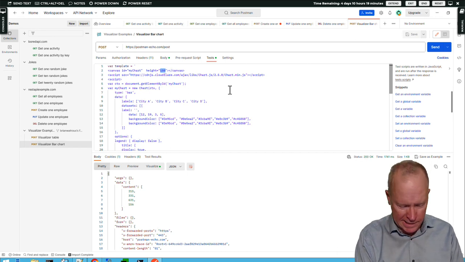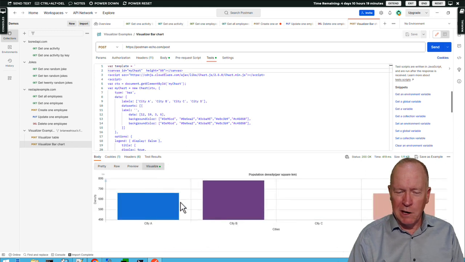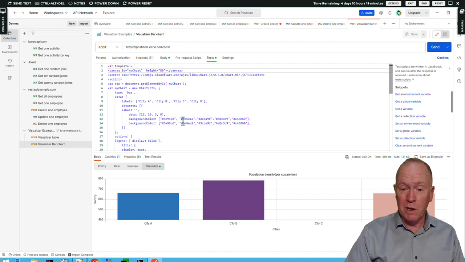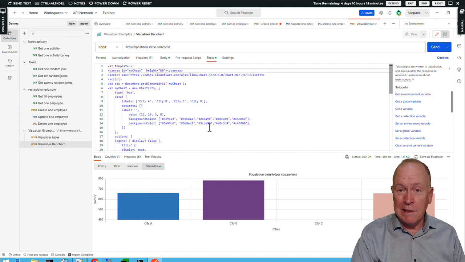Why don't we change that to something smaller, such as 50? We'll save our changes. We'll send our request again. We'll click on Visualize. And you'll notice that by modifying the code here, I have managed to change the height of the bar charts.